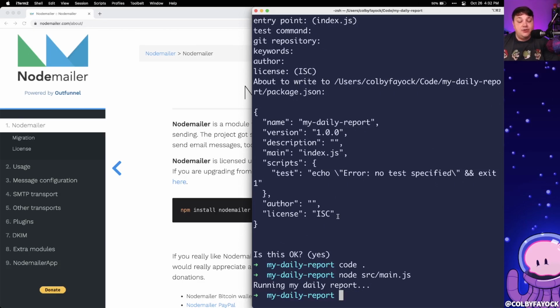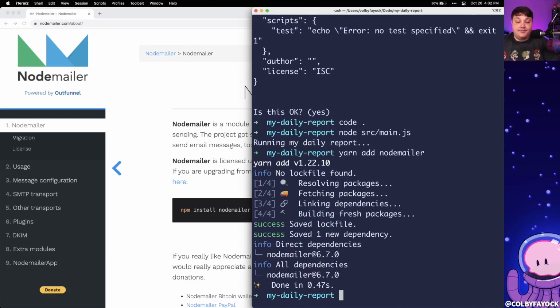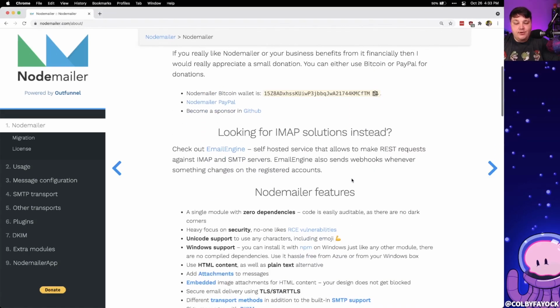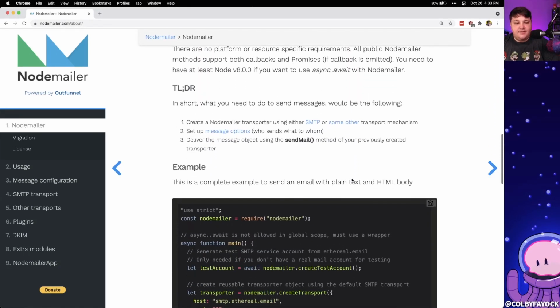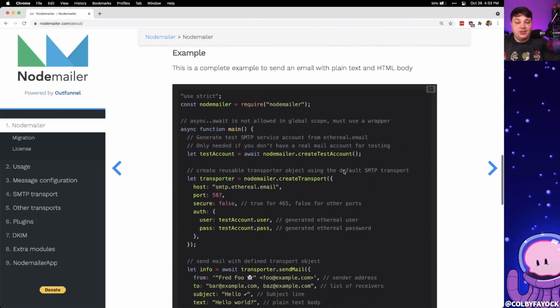Just make sure you stick with whatever you choose from the beginning throughout this tutorial, but I'm going to run yarn add nodemailer, and it's going to go ahead and add it as a package. Now, if we scroll all the way down to the bottom of this first page of Nodemailer, we can actually see an example, which for our case, we're just going to copy and paste as it's a little easier than trying to write out this entire thing by hand.